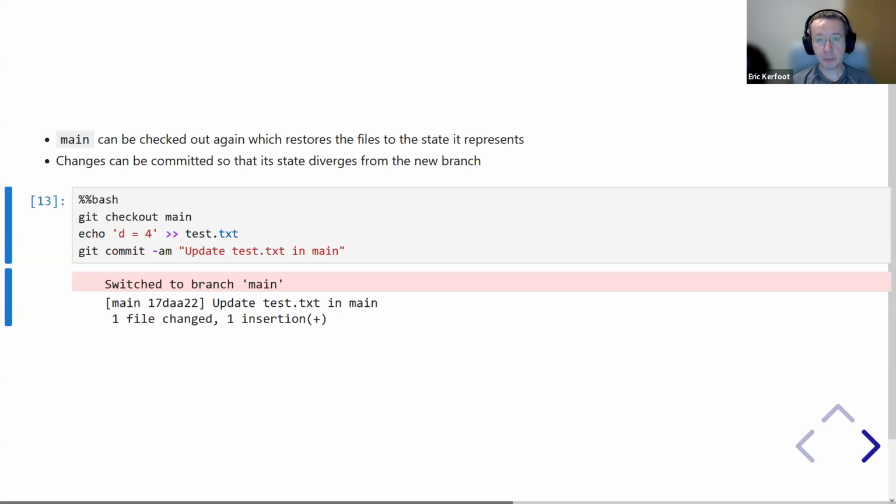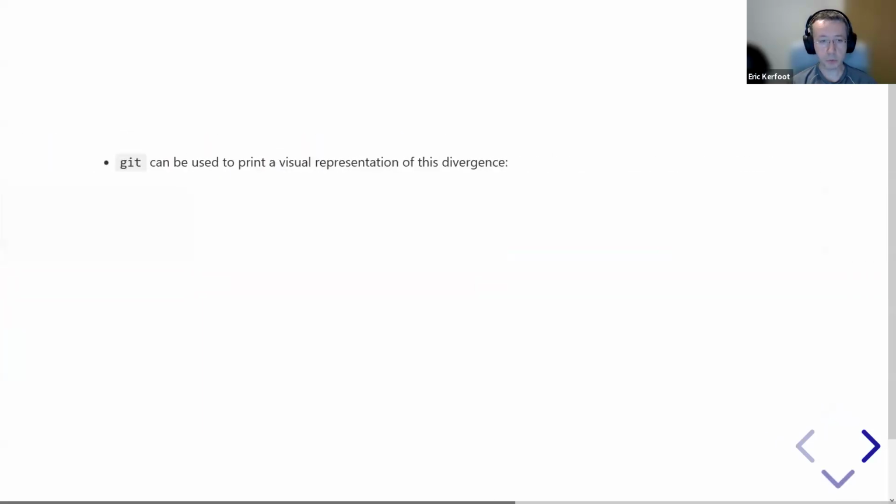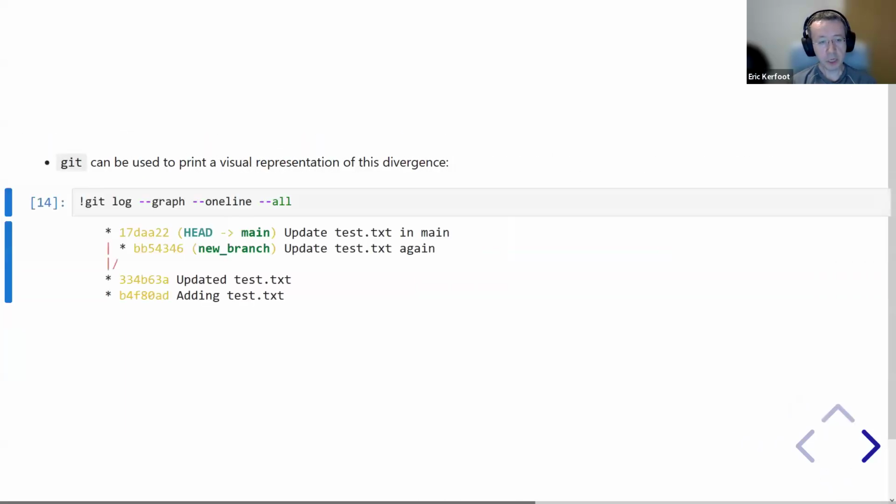So we now have big divergences here. There are new states that these nodes represent that are very different. And then we are going to commit that and then look at what the log says for that. So if we look at log and we ask it for the graph, what we have here is a graphical representation of these different commits.